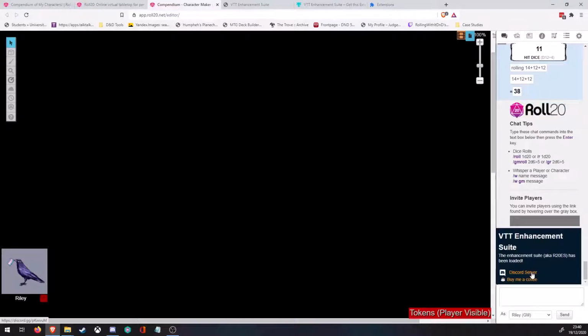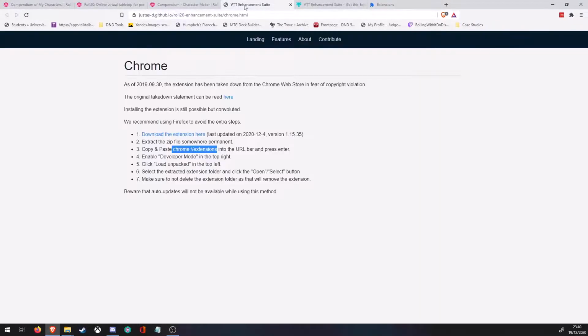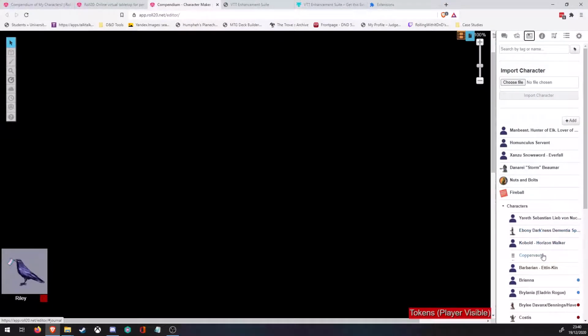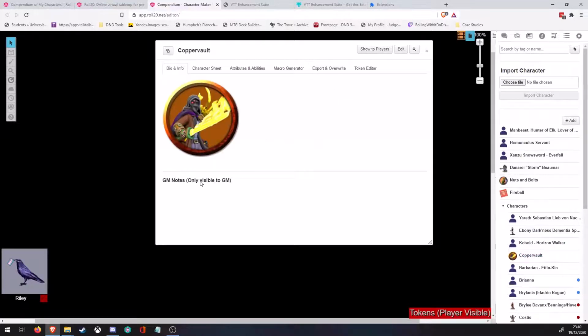Contact the owner. It might be down, or just on your extensions, if you just turn it off, turn it back on, reinstall it, it tends to do the trick. However, we're not doing troubleshooting right now. We're asking, how do I export a character? Well, humble viewer, VTT Enhancement Suite would have unlocked these three little boys, I believe.